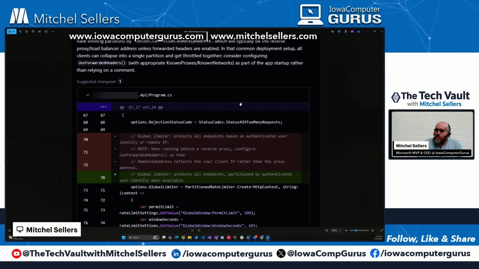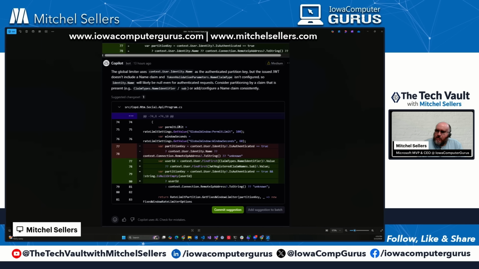Now let's go one step further. This is where it gets a little bit interesting. The next comment said this global limiter uses context.user.identity.name as the authenticated partition key, but the issued JWT does not include a name claim and token validation parameters name claim type isn't configured.